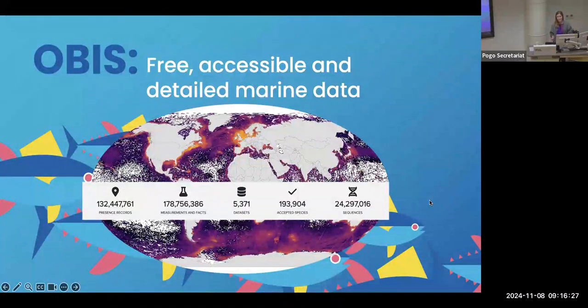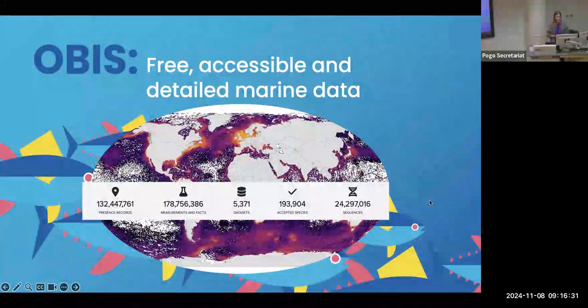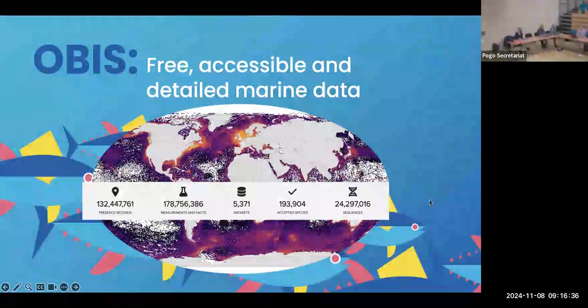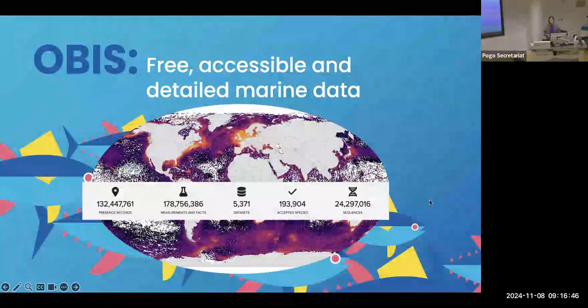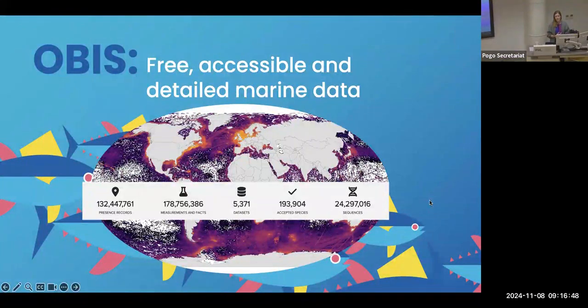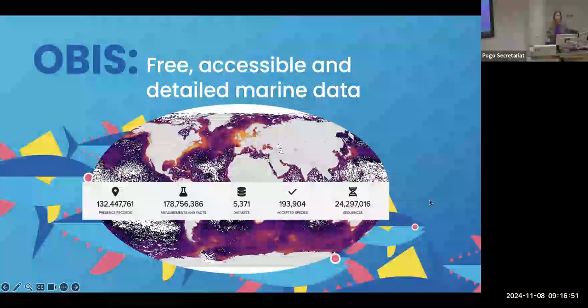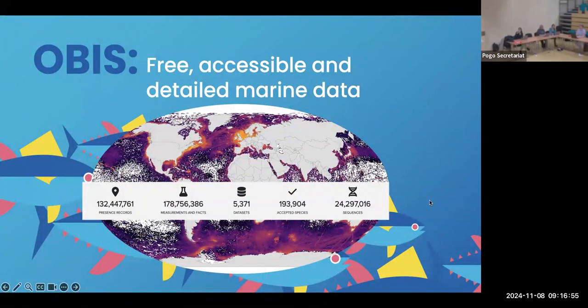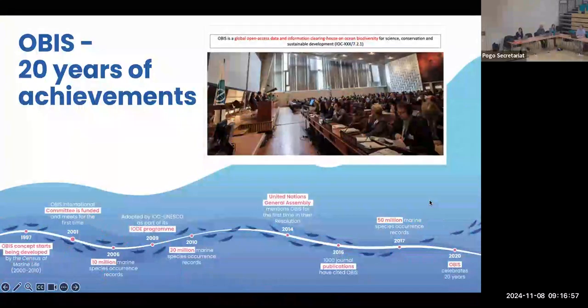So OBIS is a marine biodiversity database. We provide free, accessible, and detailed marine data. We have over 100 million current records, and of this, over 24 million sequences already. We haven't been taking sequences for a very long time, and we don't have that many data sets yet. So I think this shows how much potential there really is in the data to bring a lot of information into our databases and to our biodiversity fields.